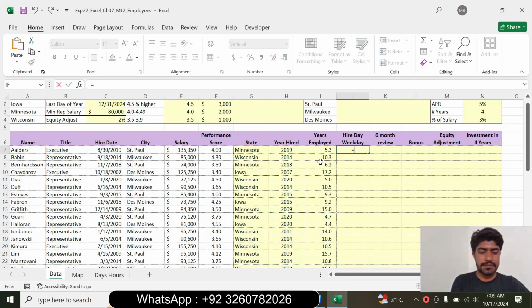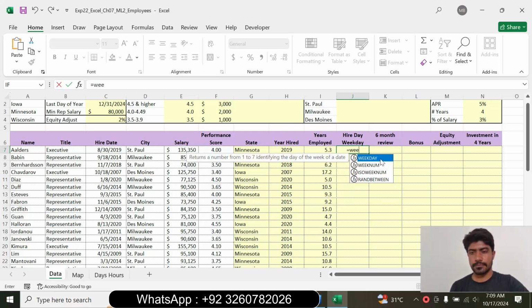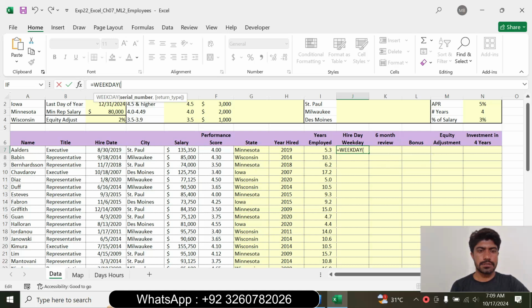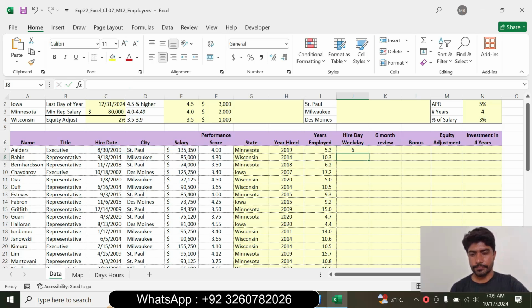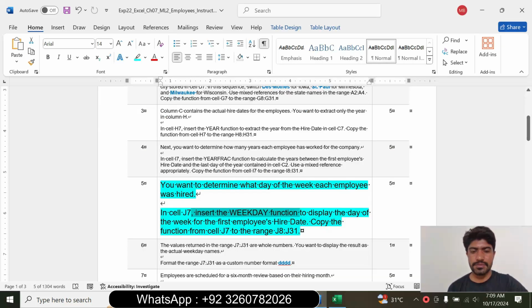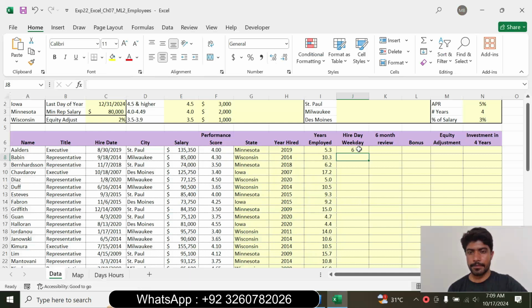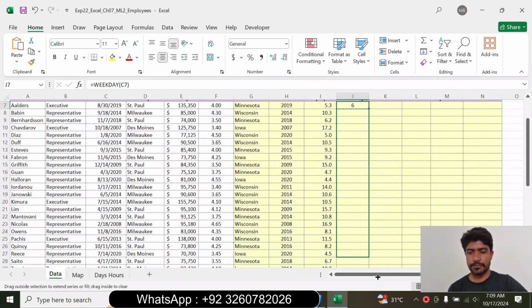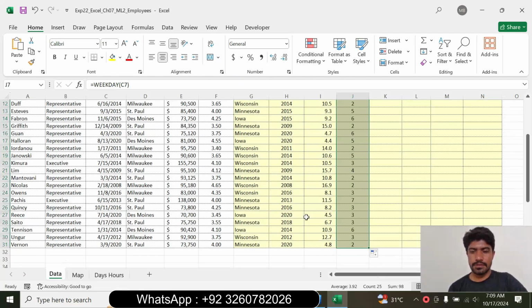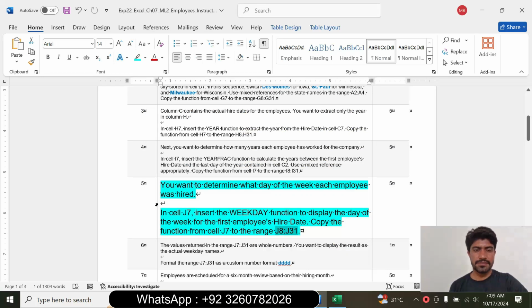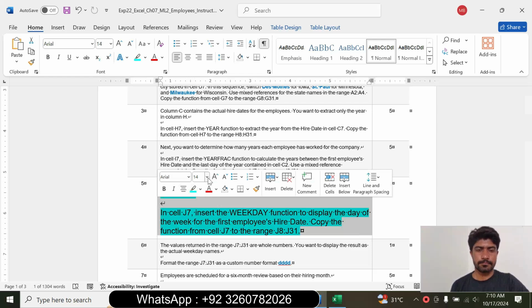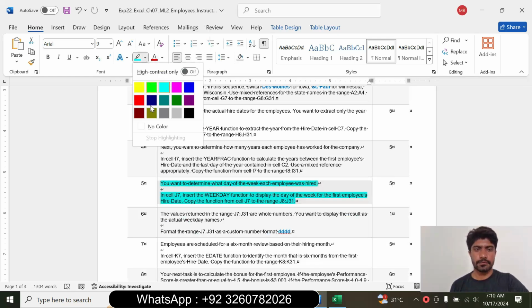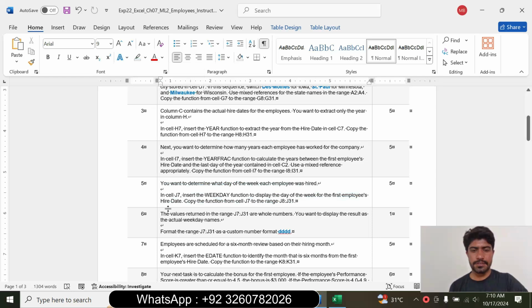Type equal to and type the WEEKDAY function, and select the hire date cell C7, close the bracket, and press the Enter button. Copy the function from cell J7 to the range J8 to J31. So question number 5 is complete. We can move to question number 6.